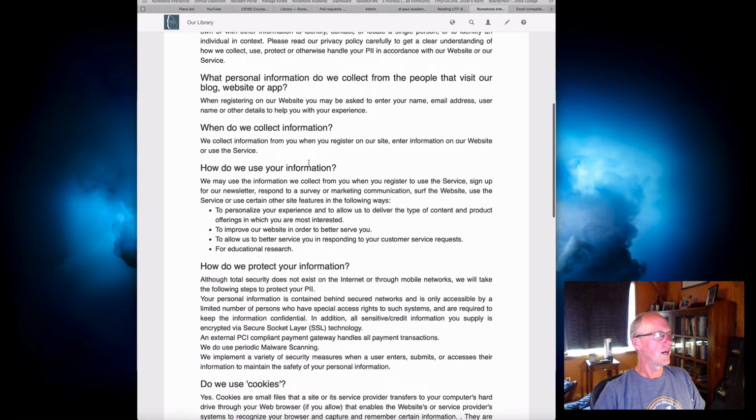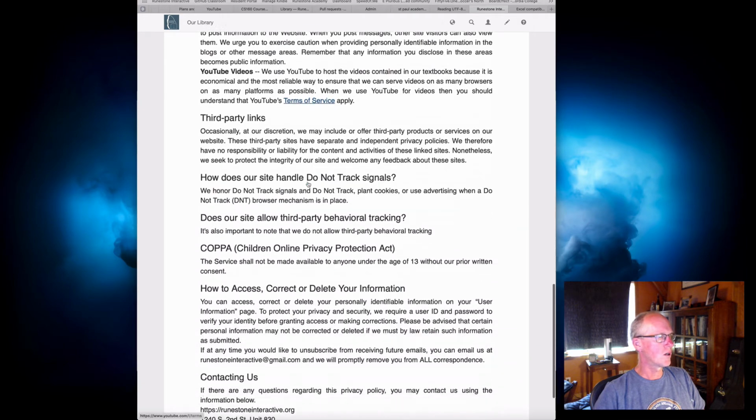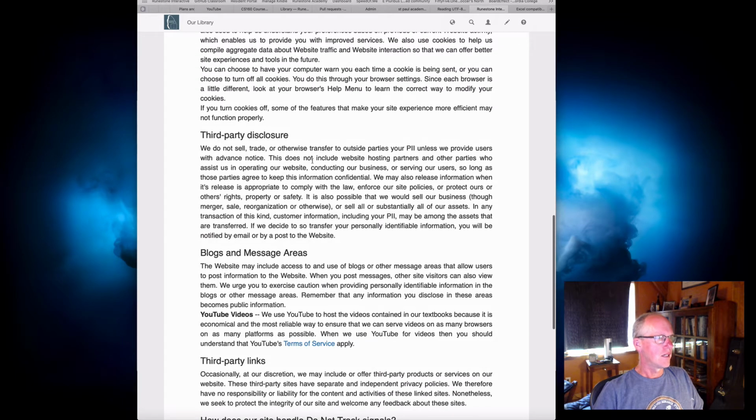So I'm not going to read this all to you, but if we look at the privacy policy, probably the most important thing here is that we don't sell or trade or transfer any of your personally identifiable information or any of the personally identifiable information for your students to anybody. Okay, with that said, because Runestone is both a service to the academic community as well as a platform for doing academic research on computer science education, we do, in an anonymous form, share data.